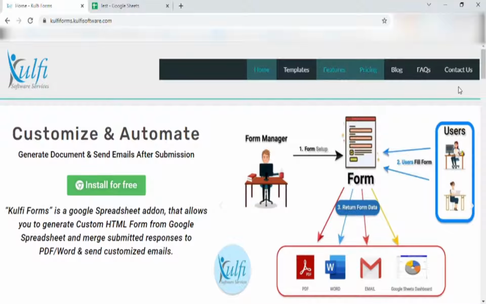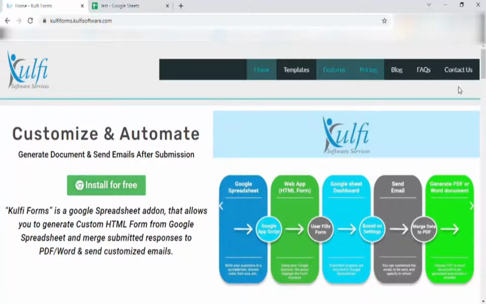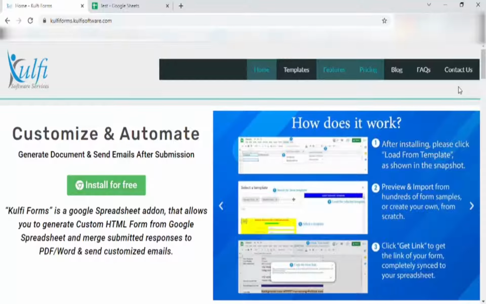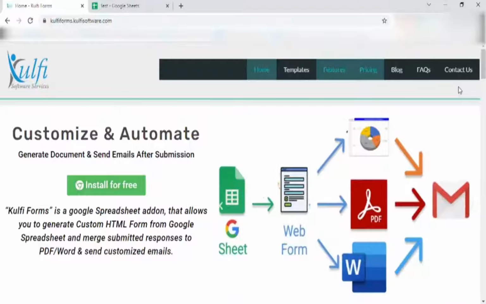With Kulfi Forms add-on, you can create a real estate client information form for free in just 2 minutes. See you after this quick intro.